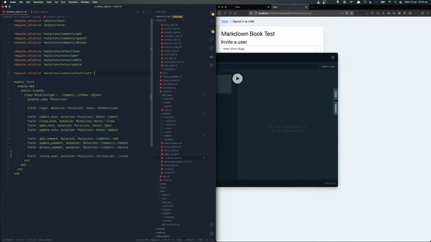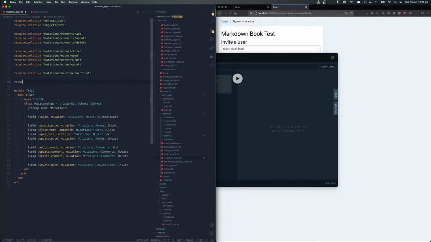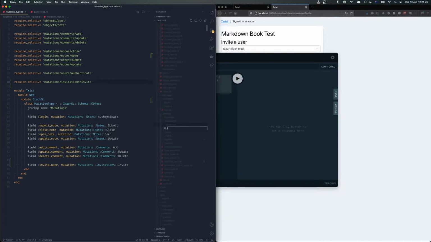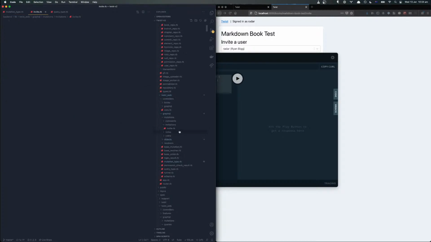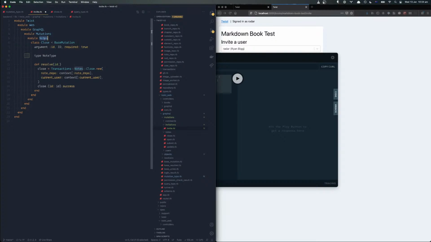And we want to require it up here too. So require relative, mutations, invitations, invite. Okay, that's the thing we want to require. Now we'll go invite here, notes close. And I love cribbing stuff from existing code, it's saved me a bunch of times, so it's okay to copy and paste. Like, what could go wrong? The arguments we want are book ID, which is required, and user ID.